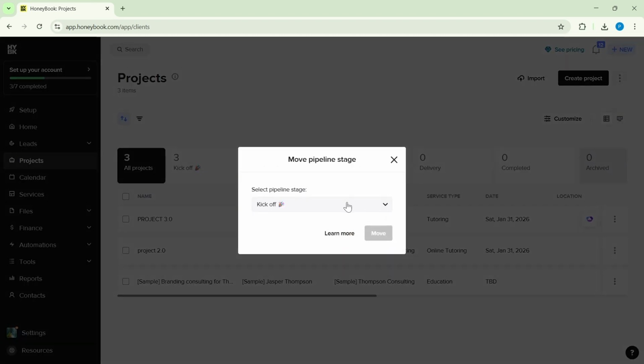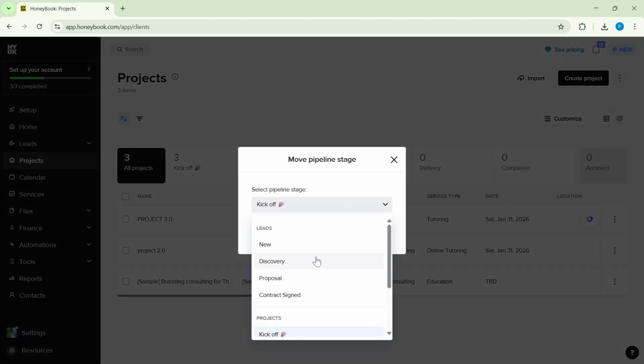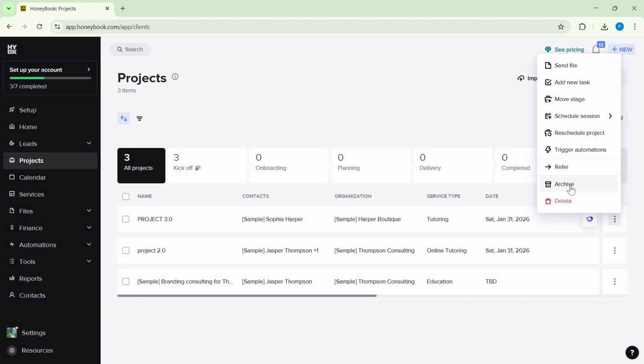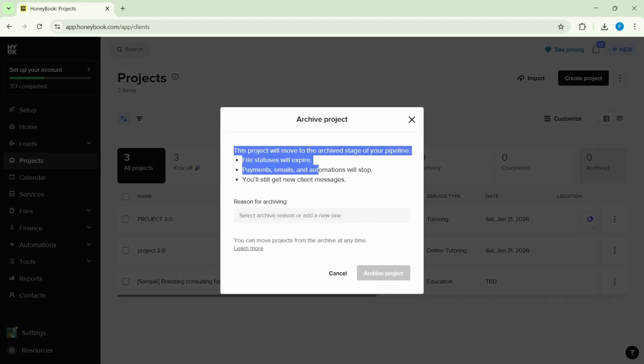HoneyBook will show a confirmation window that explains exactly what happens when you archive. File statuses will expire. Payments, emails, and automations will stop, and you'll still receive new client messages in that project. This is helpful, because if a client replies later, their message won't be lost. Archiving doesn't delete your project. It simply moves it to the archived stage of your pipeline so it's out of the way, but still available.